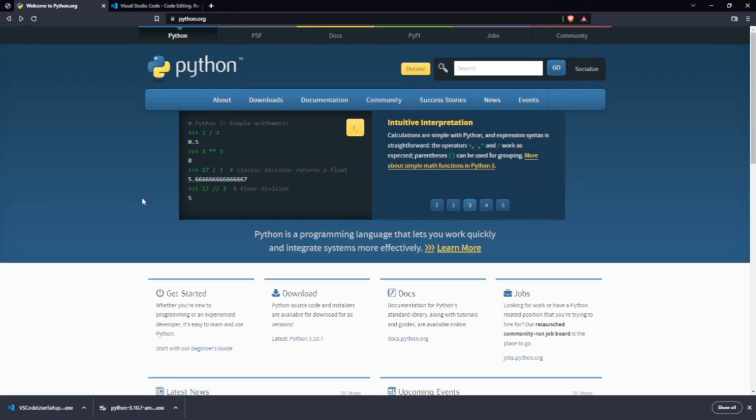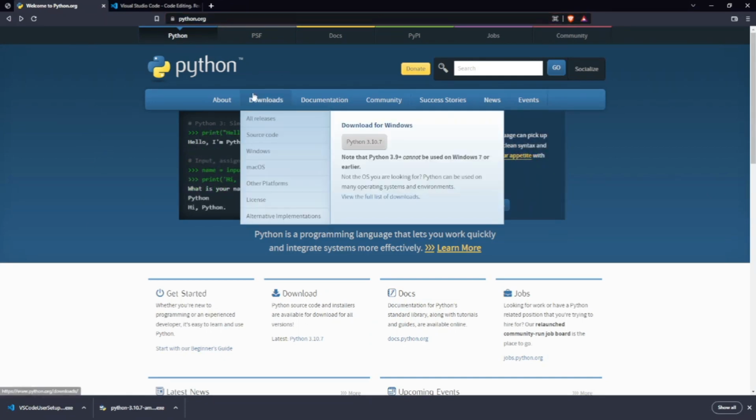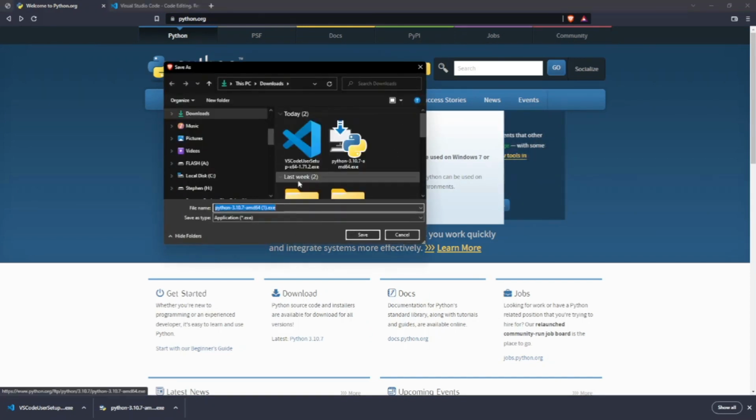Now in order to install these files, you actually need to download them first. So to download Python, just head on to python.org, and you should see the download option here. Depending on the OS you're using, you can use any of these options, but since I'm on Windows, I can just click on this button here, and that should go ahead and start the download. I already have the file downloaded, so I won't do that again.